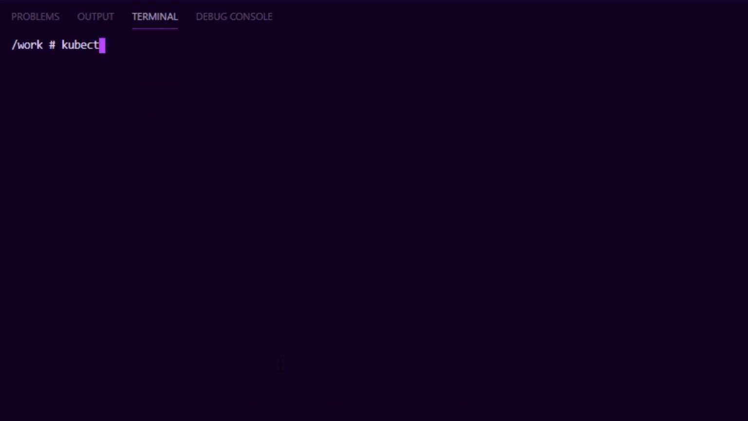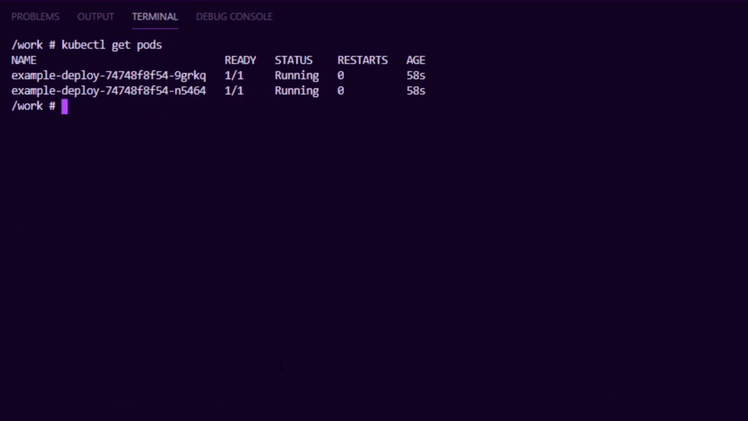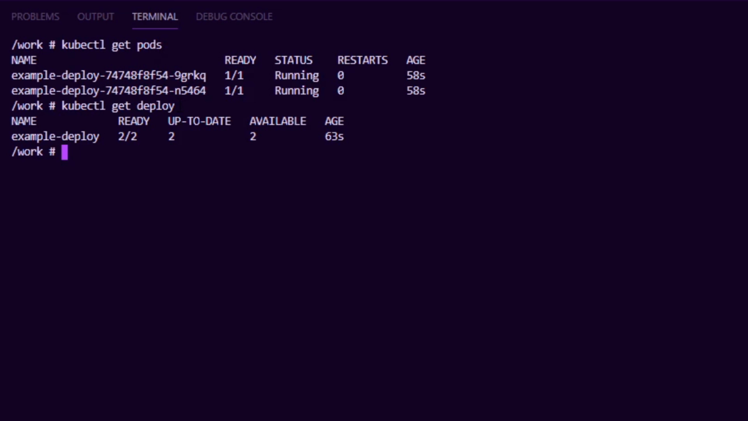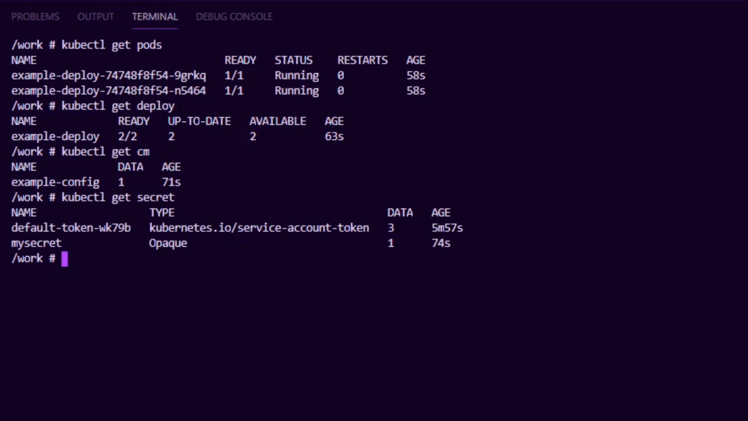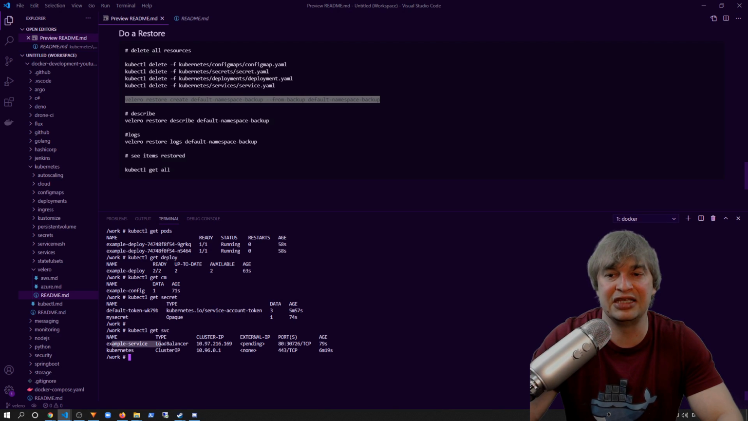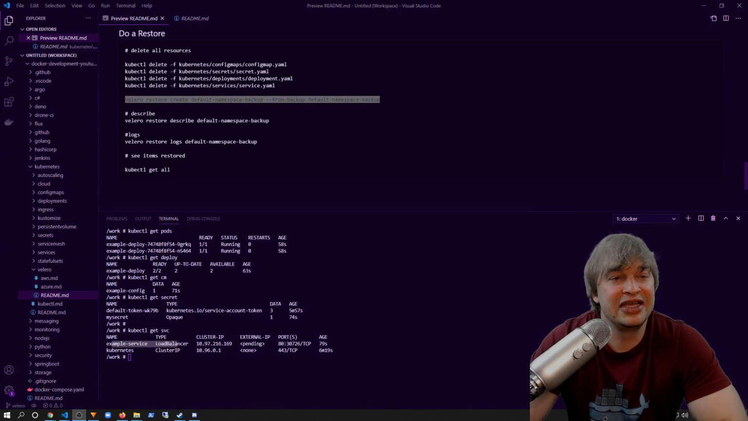So I can then say kubectl get pods, and we can see our pods have been restored. We can also see our deployment has been restored, our config maps, our secret, as well as our Kubernetes service. So this shows you how easy it is to do backups and restores and use this as a disaster recovery tool, a migration tool, or simply a Kubernetes upgrade tool. So that is Velero in a nutshell.